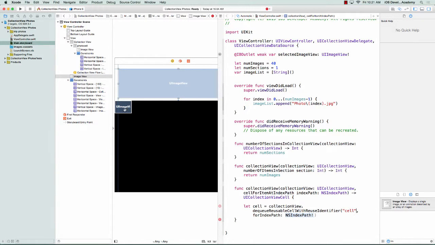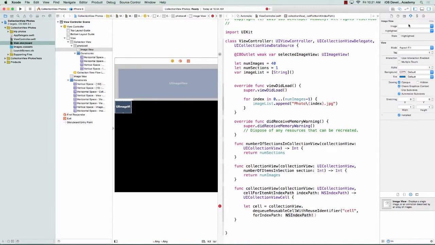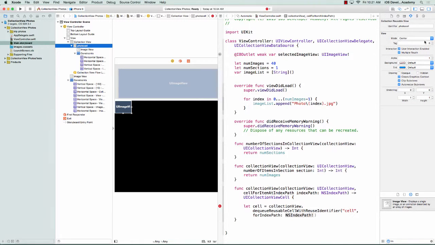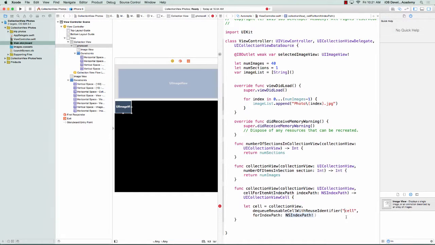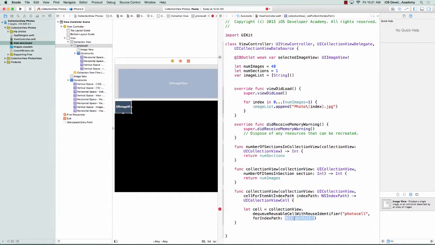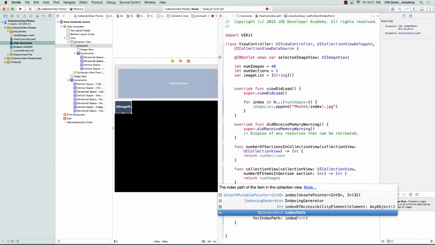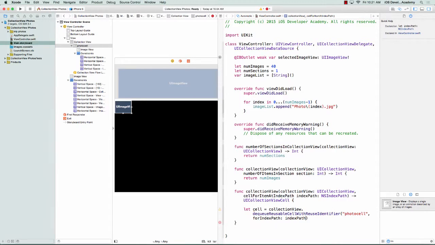That happened here. If I select the cell, I didn't call it cell, did I? You called it photo cell. Photo cell. So I'm glad I checked. It's called photo cell. And for the index path, we can take the index path that we were provided and pass it along. We are not differentiating our cells based on the location of the cell within the collection view, so we don't really have to pay much attention to that.